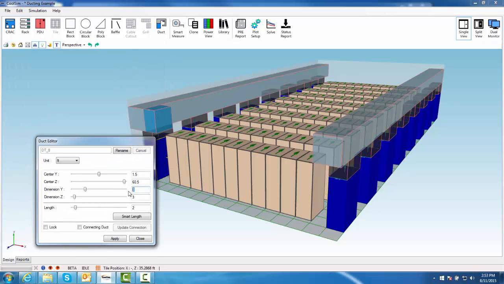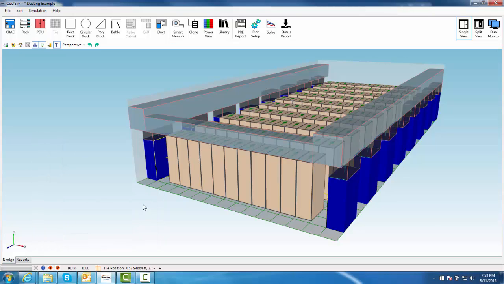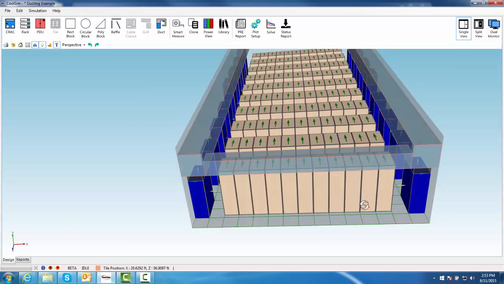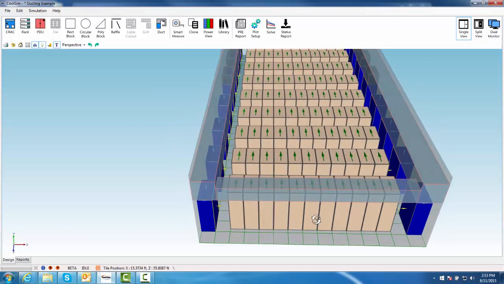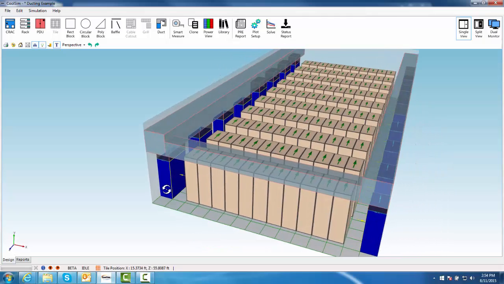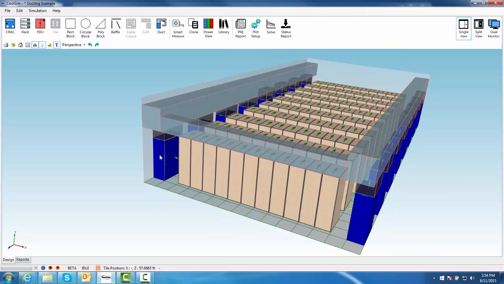Next, I change the duct's dimensions in order for it to be a 2 foot by 2 foot subduct. Next, I use the Smart Link feature in order to connect the duct to the other side of our system. At this point, all we have to do is add diffusers to the bottom of the subduct, and we are done with a specific piece of the subduct system.